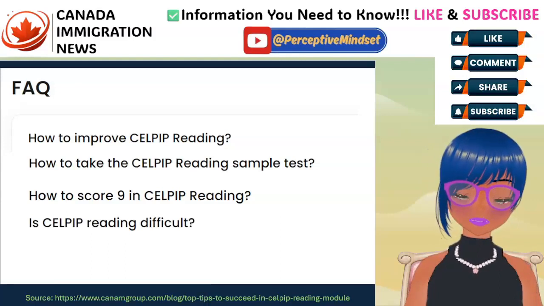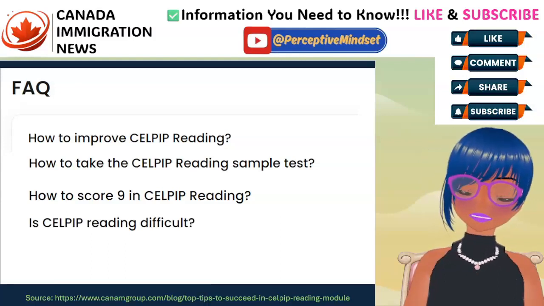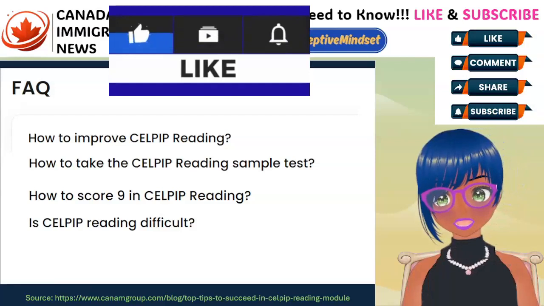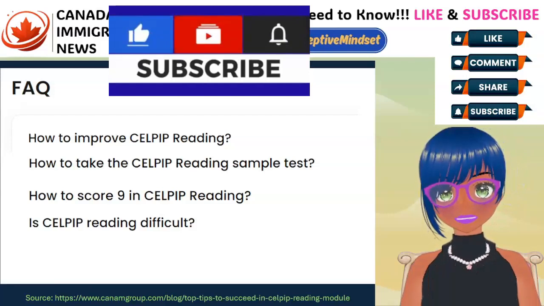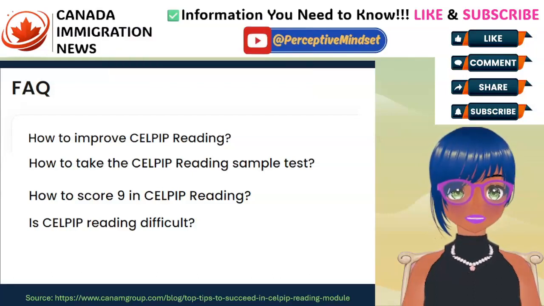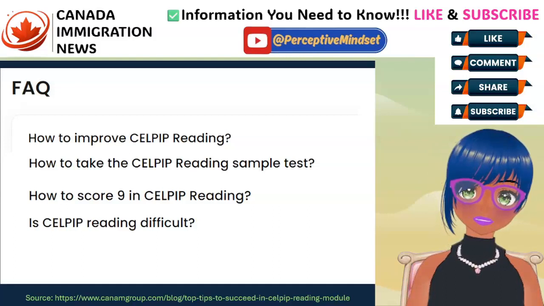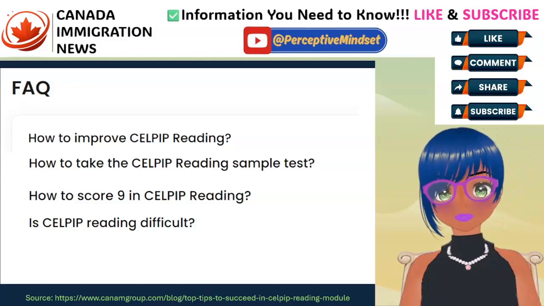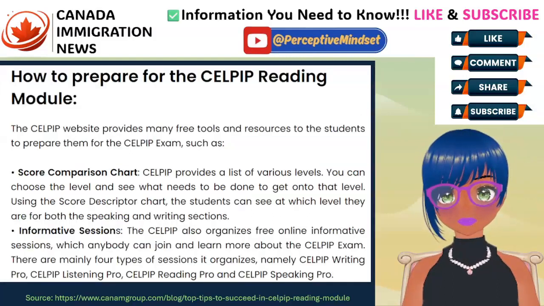And finally, is the CELPIP reading difficult? Well, it all depends on the English proficiency of the person taking the test. It could be difficult for some persons, while for others, it could be considered easy. So it really just depends on your proficiency and how versed you are in the English language.